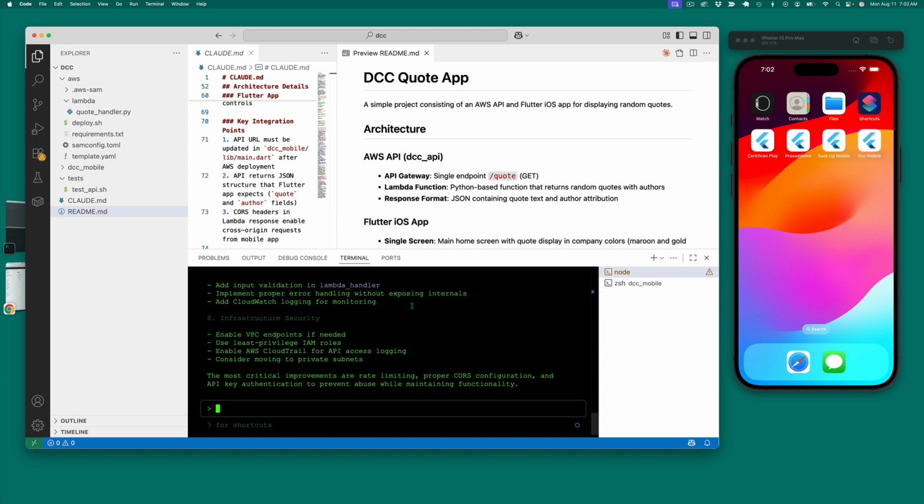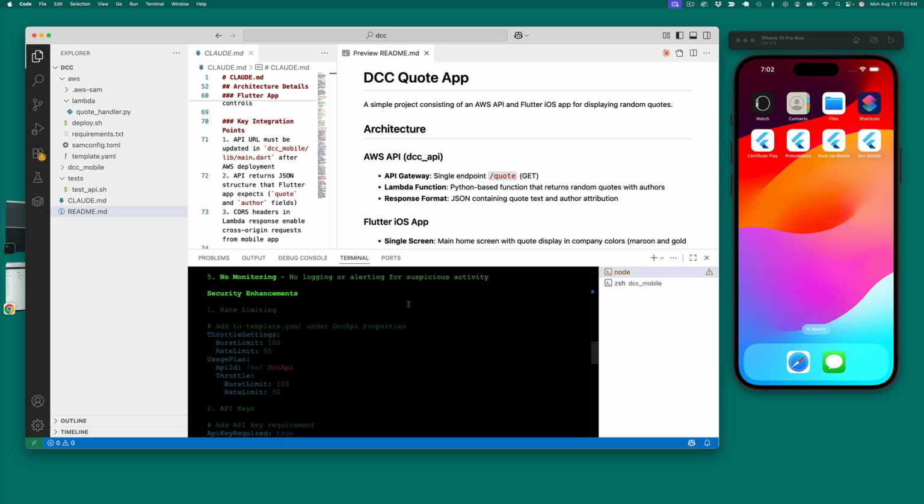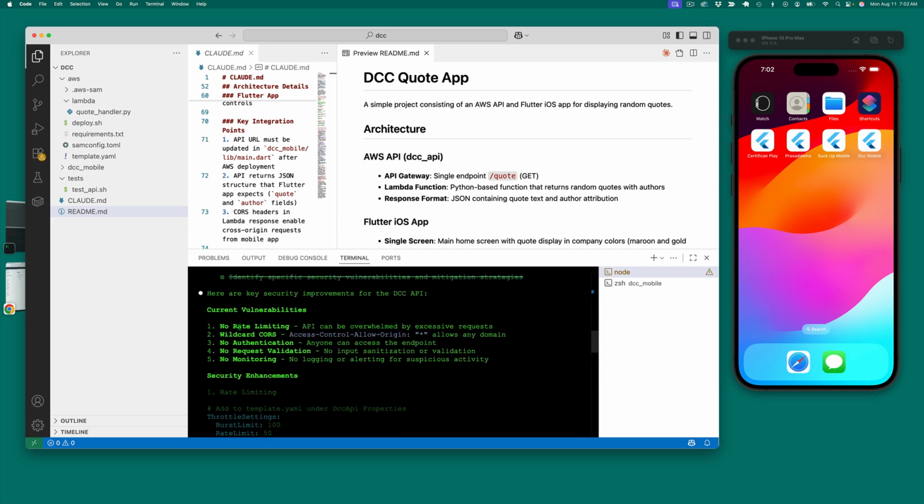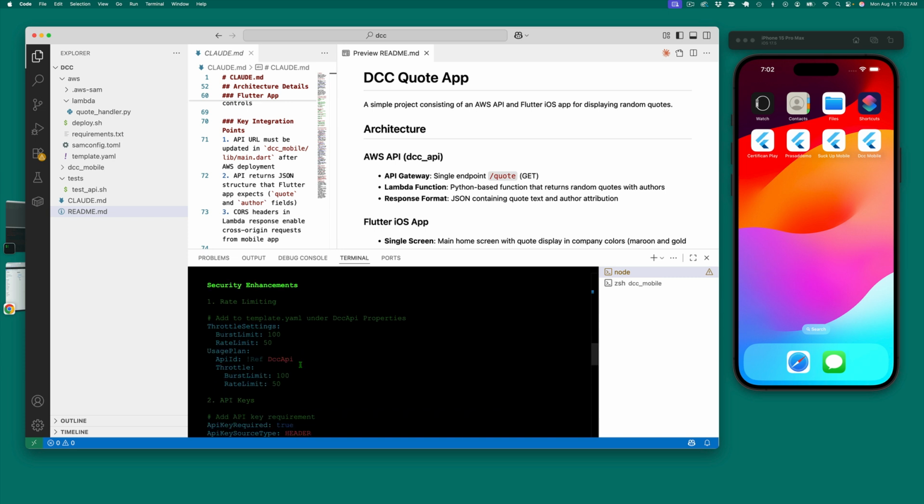So let's see. Let's come back up. There we go. So no rate limiting currently. Wildcard CORS, we have a splat there for any origin. There's no authentication. We're not going to add authentication. We want people to just do this. No request validation, so we don't actually see what's coming in on the request. We don't really pass any query parameters in or anything like that anyway, but we could put obviously stuff in the header to tell us that it's coming from us and so on. No monitoring or logging. Okay.